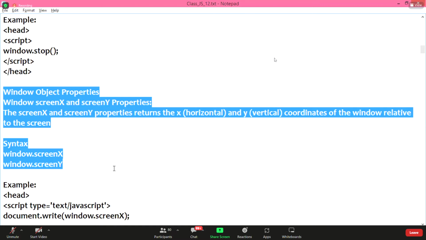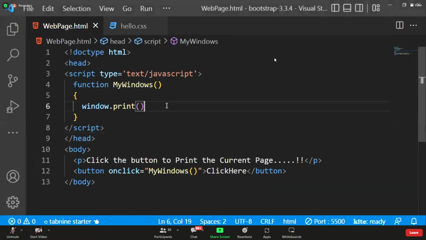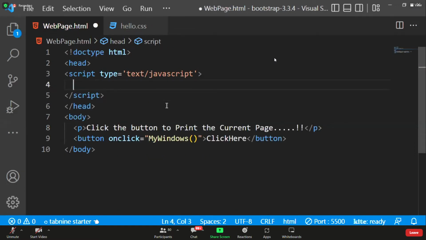What is screenX returning, what is screenY returning? screenX is returning X coordinates, screenY is returning Y coordinates. X represents the window-level X-axis, which means width. Y represents the Y-axis, which is nothing but vertical lines. So, simply without any function, at a normal level, we'll try to observe first.